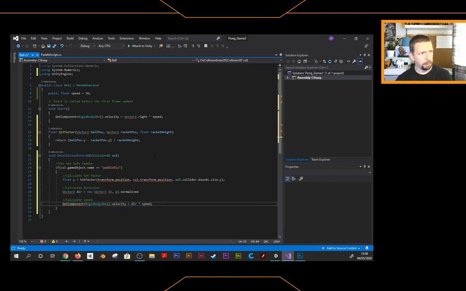Right. I've got an issue somewhere which I need to go back and find. So let's have a little look. If col name equals paddle blue, that's all alright. Float y equals hit factor, transform dot position, col dot transform dot position, col dot collider bound size y. Yeah, that's all right.